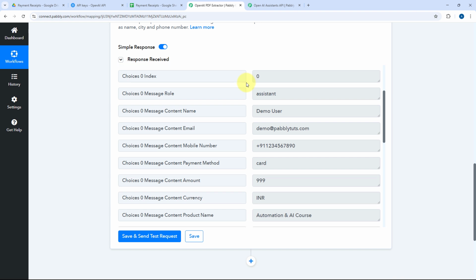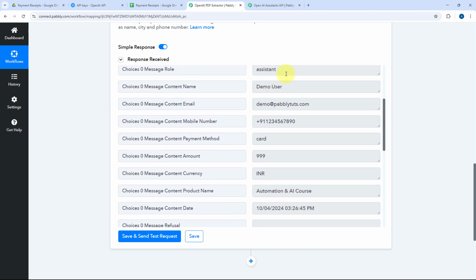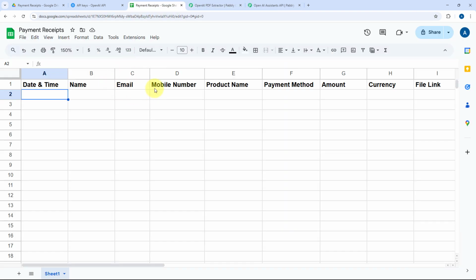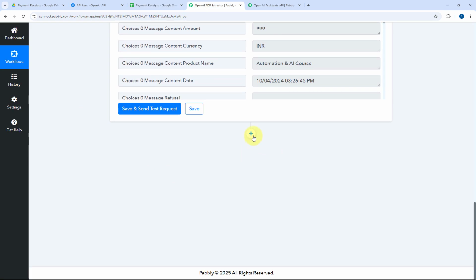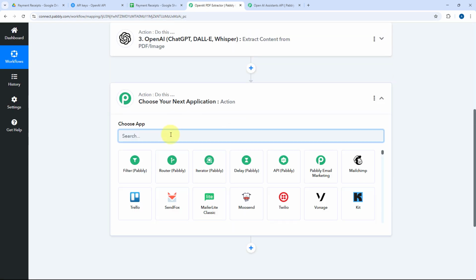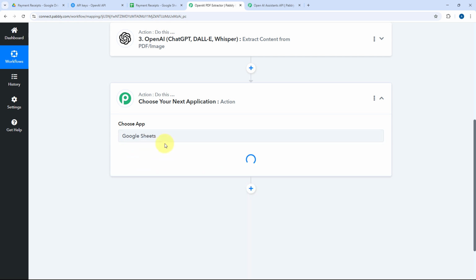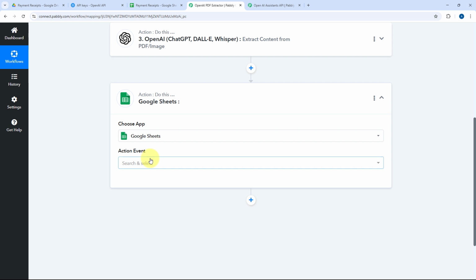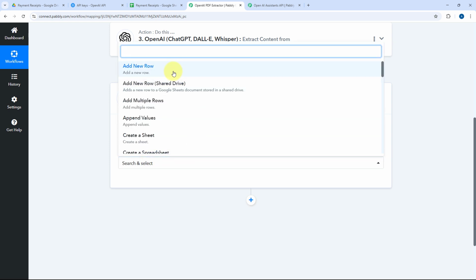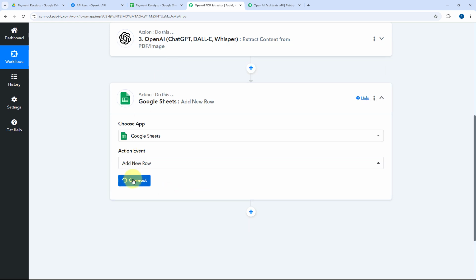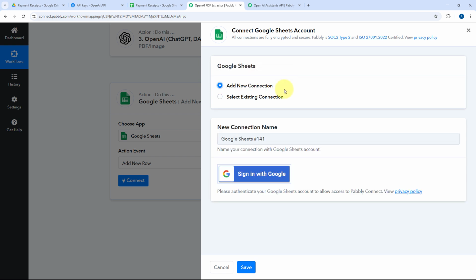Now let's move to the final step where we want to send all of those details and add these details in our Google spreadsheet. For that, we will scroll down, click on this Add Action Step button over here. Here in Choose App, we will search for Google Sheets. After selecting Google Sheets, in Action Event from the drop-down, select the action event as Add New Row. Then just click on Connect and select Add New Connection.